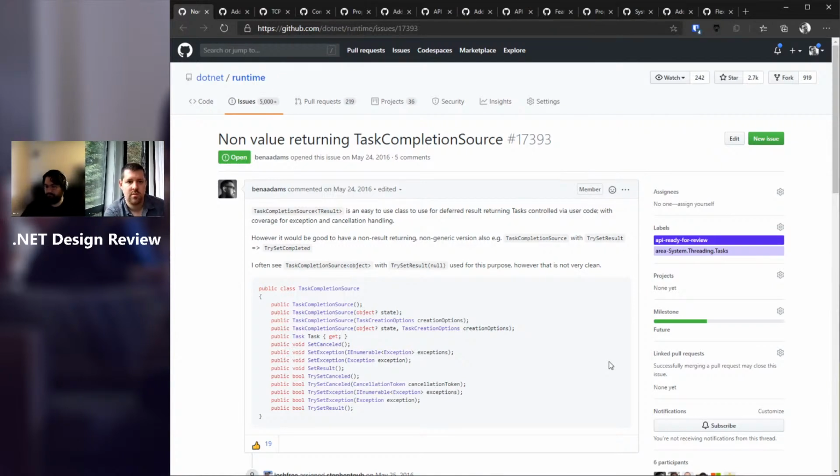Non-value returning task completion source. So this is me. So when we first introduced task in .NET 4, we added this task completion source of T type, which allows you to create a task of T that you then manually complete, rather than it being completed automatically when some delegate completes or something.